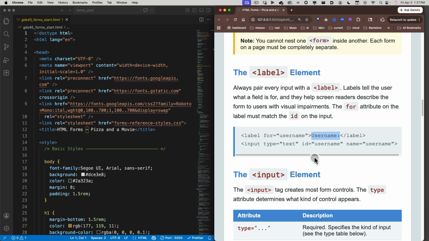So you're labeling the information for the user. What actually gets sent, and we'll go over this a little bit too, is whatever is here. So you have name and ID. Right now, in this example, they're both the same thing. They don't have to be, but they usually are.